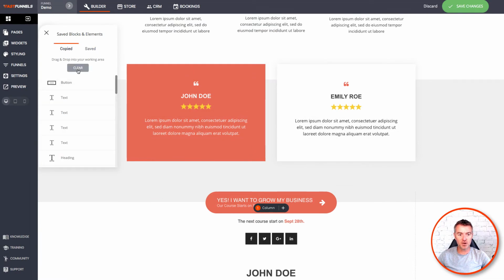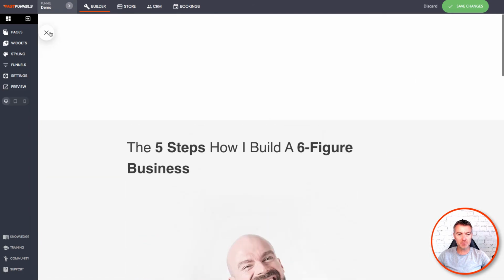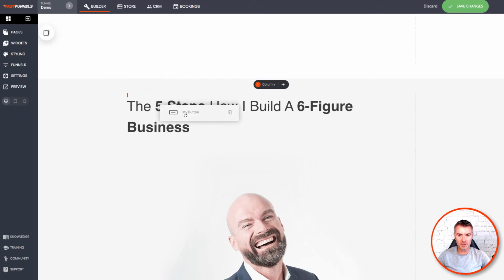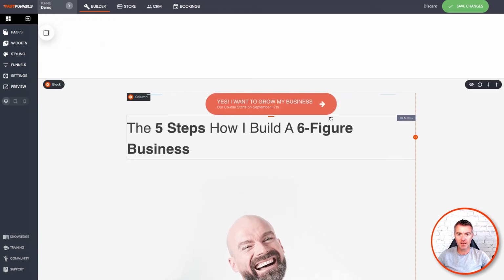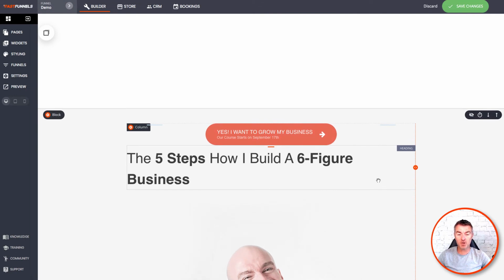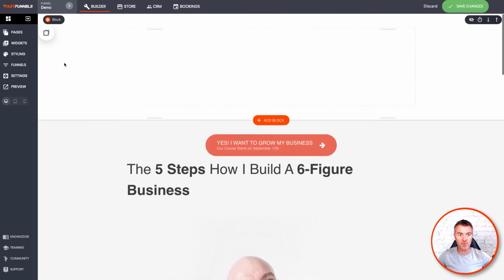So even if we just go and clear all of the elements, we can now add that button from our saved selection anywhere we want. So I can just drop it in right there, and there it is. So really useful to quickly be able to create new pages with the exact same styled buttons and everything that you use for your brand. So there we are, that's it.